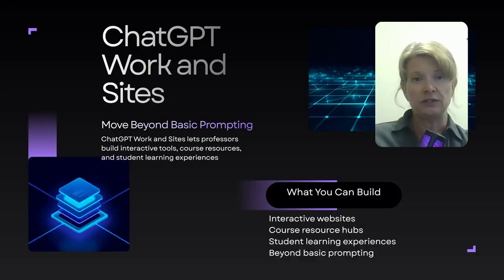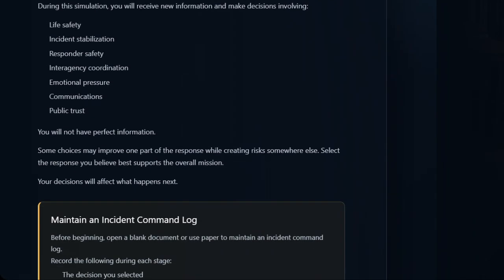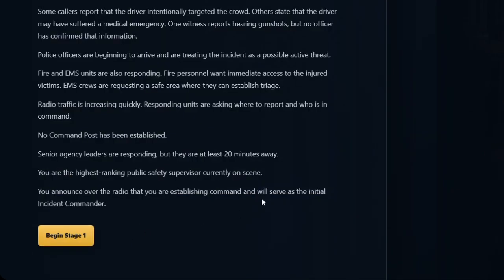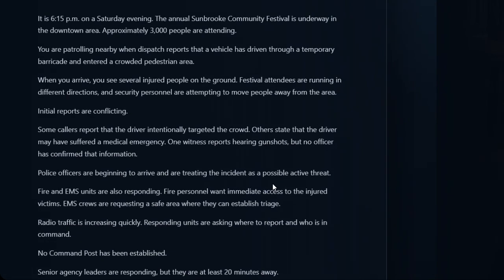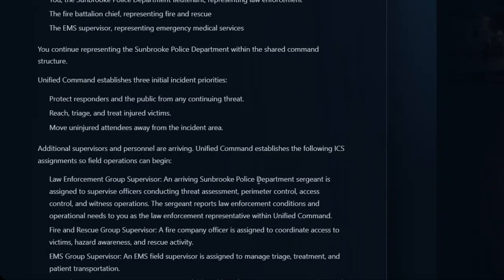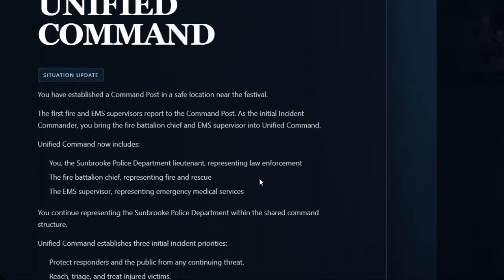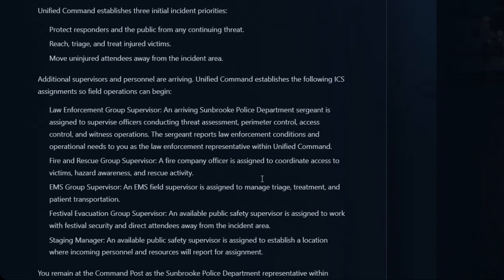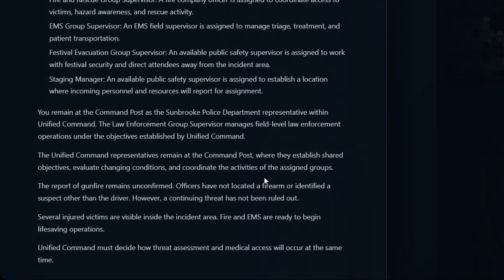I recently used it to build an interactive website for one of my courses. The website places students into an emergency scenario. They have to make decisions, choose between different response options, and then follow different branches based on those decisions. Instead of giving students another scenario to read and another paper to write, I turned the scenario into something they have to work through. They're making decisions.